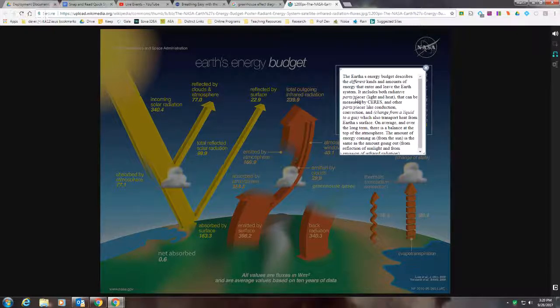It changed this word components. So it includes both radiative components, light and heat. It changed that to it includes both radiative parts or pieces, which are light and heat. So you can see you can use that text leveling tool in combination with the OCR tool. I just wanted everybody to know you could do that.